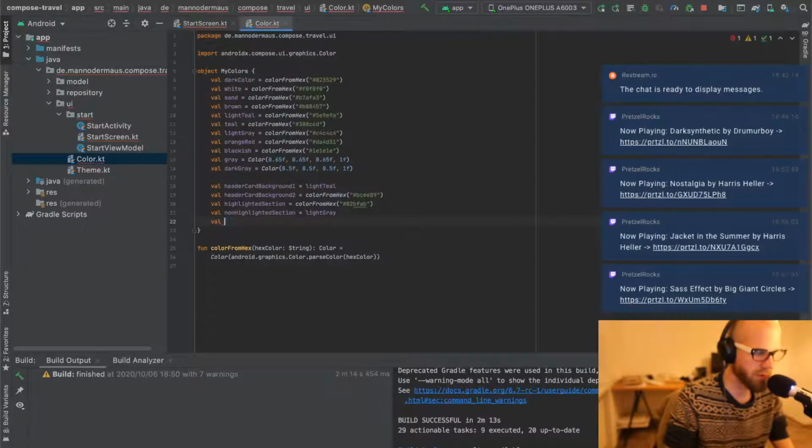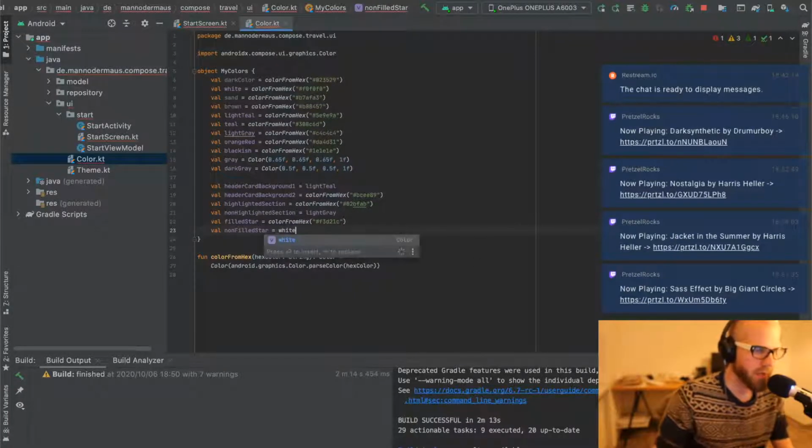I'm just gonna call that, I don't know, filled star, I guess. Color from hex again because it's easier. Okay, and then we have non-filled star, and that is gonna be just white. It's gonna be our white color. Okay.